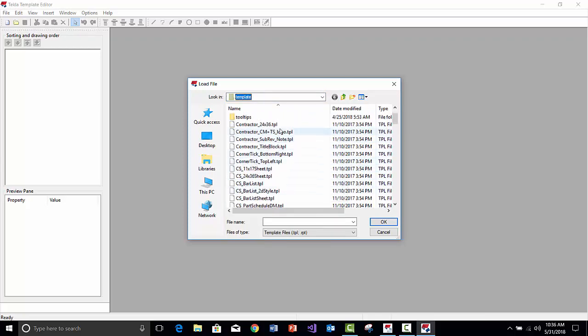Now, TPL files basically are graphical templates, and that's going to be for title blocks and bill of materials. That's outside of the scope of what we're training today. We're going to be training on report files, which are going to be .rpt file extensions. And so you have graphical templates, which are title blocks and bill of materials, and then you have textual templates, which are going to be for reports.